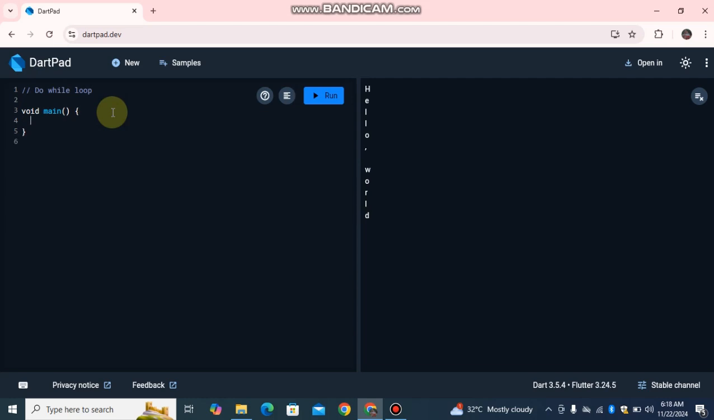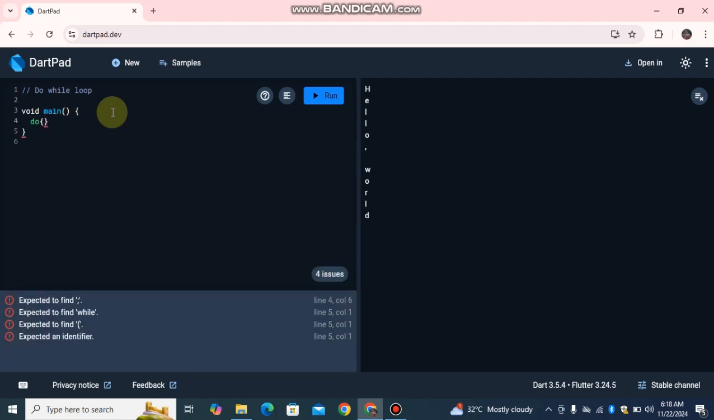And how do we do it? It works like this. I'll say do, and I'll open a scope directly. Whatever I want to print, I'll print it in here. Then I'll do my while loop. It's more like how we did the while loop. I will instantiate like this: int i equal to 0.